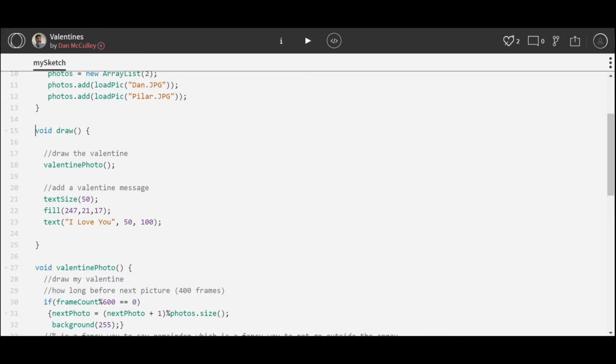So you have the text, which is just basic aesthetics, making sure the size is right. You fill it to the color red, and have the text say what you want. We said, I love you. And then it's 100 down and 50 to the right.